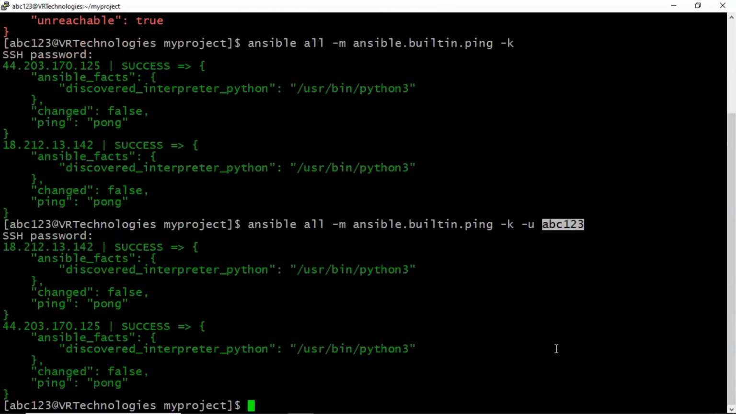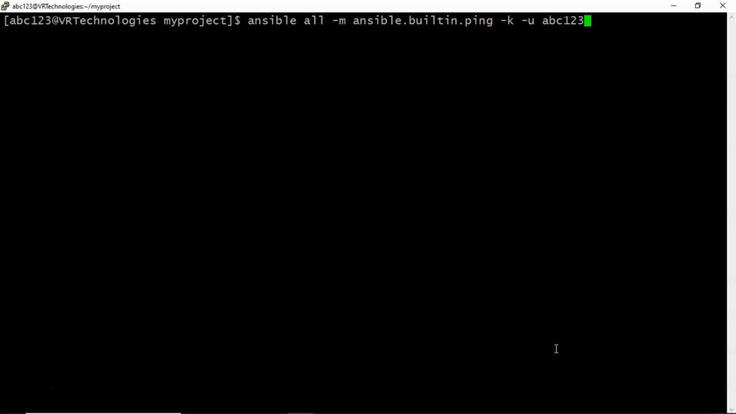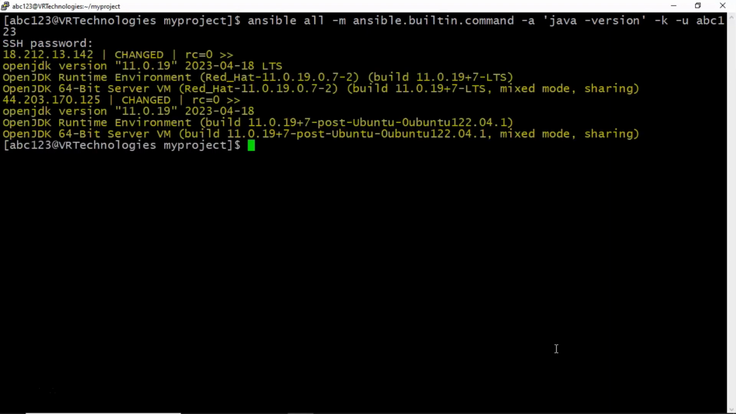That's it. See, not only the ping module, let's say I want to execute a command like java -version on all my managed nodes. So now it is asking for the password. You just provide that password for your user ID and see the result. That's it. And one more thing.